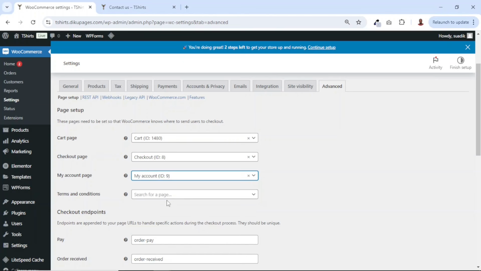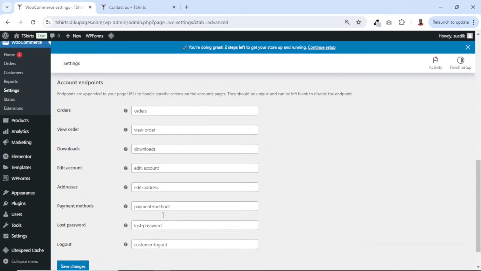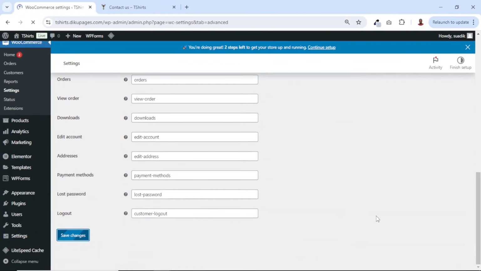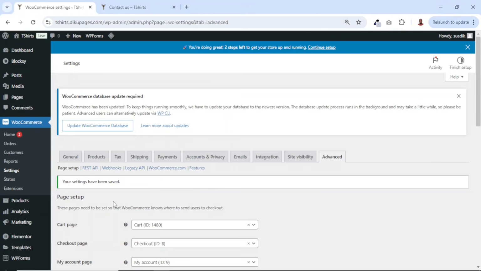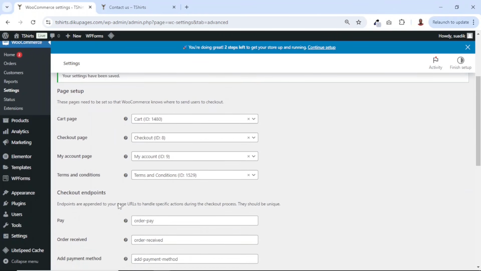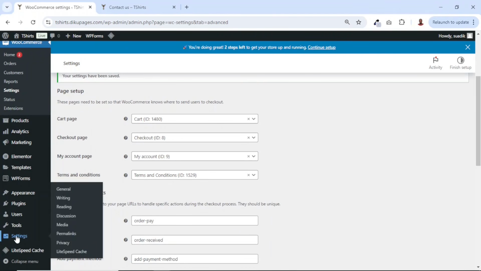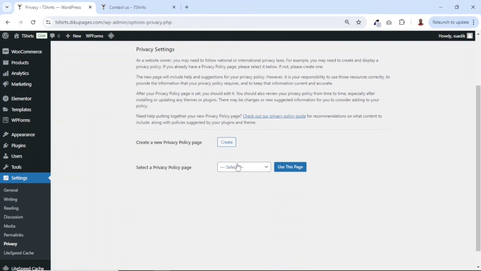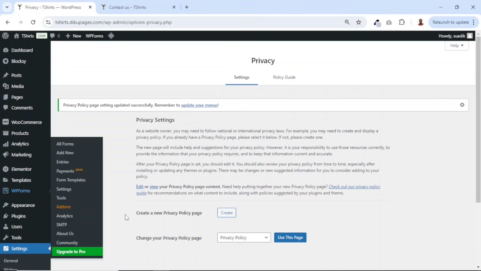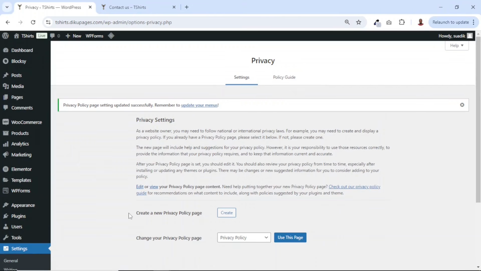Terms and conditions page. I drop down the arrow, then I begin to enter terms. I have it right here. All is set. I click on Save Changes. And now we are done setting up WooCommerce. Maybe we can also set our privacy policy page by going over to settings, click on privacy. From here, I drop down the arrow and I choose privacy policy, click on use this page. And now we are done with the basic setup of WooCommerce.